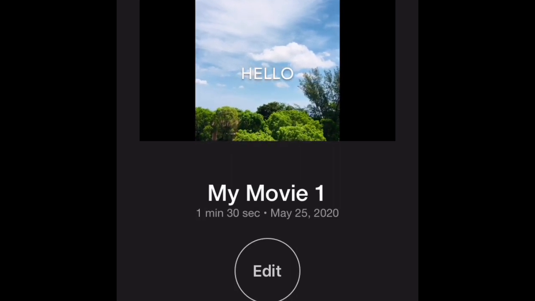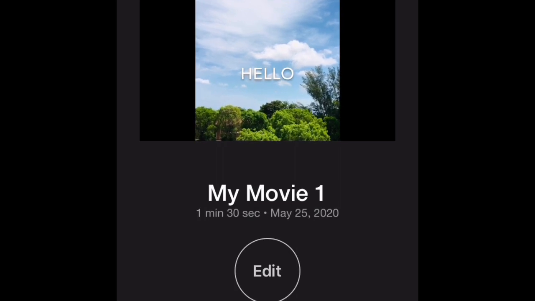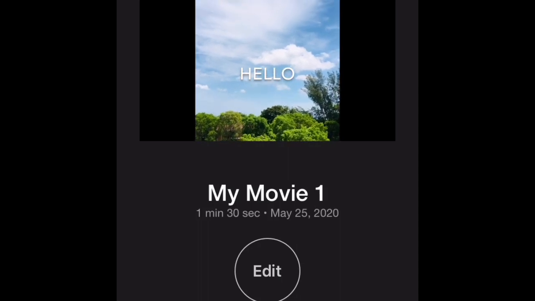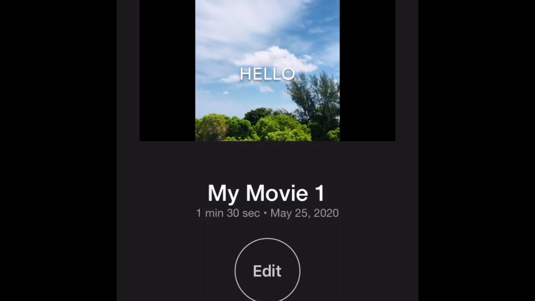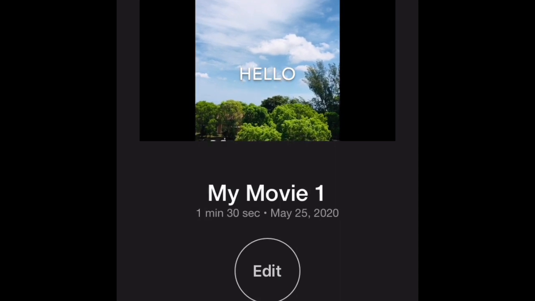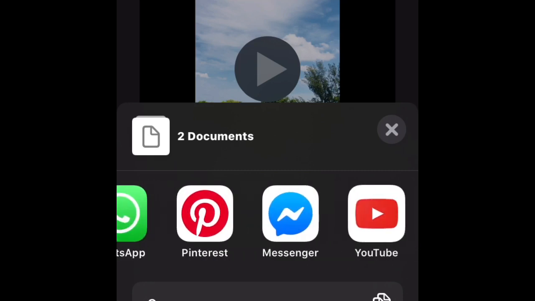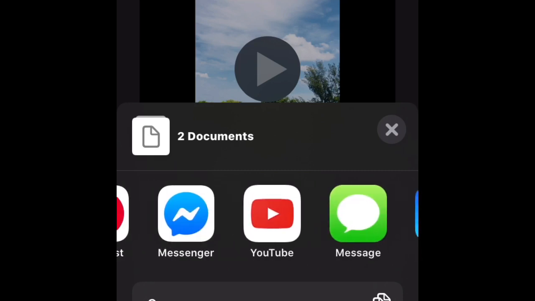Also, let me show you at the bottom here. You have the play button, you have the box with the arrow, and you have the garbage can. So if you don't like your video, you can delete it. You have the option to delete it and start over. If you wanted to, you can upload your video directly to Facebook, Instagram, also YouTube. You can upload directly from iMovie to YouTube. I usually save it to my phone and then I upload it.